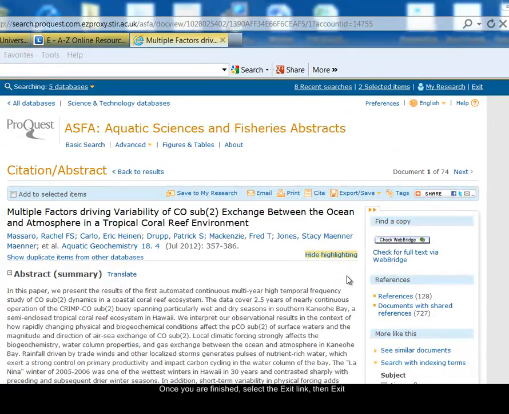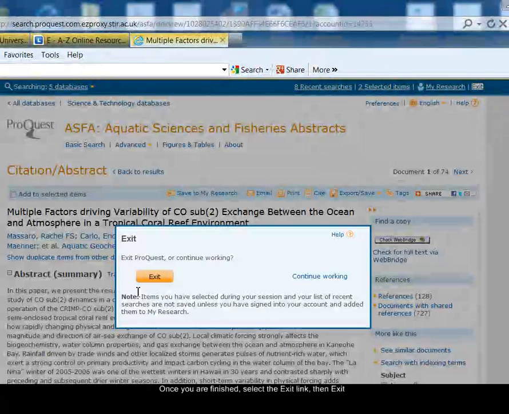Once you've finished searching, there's an exit link in the top right hand corner, and I just click exit.